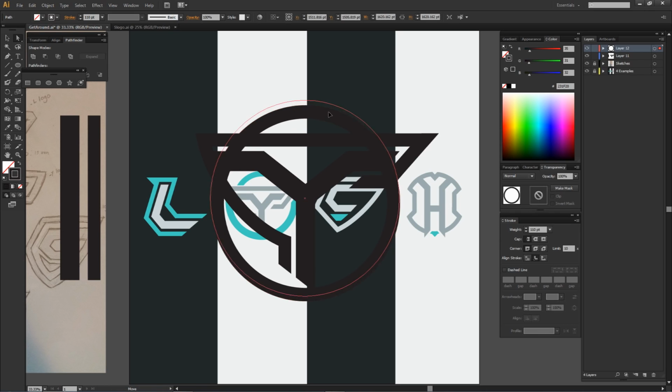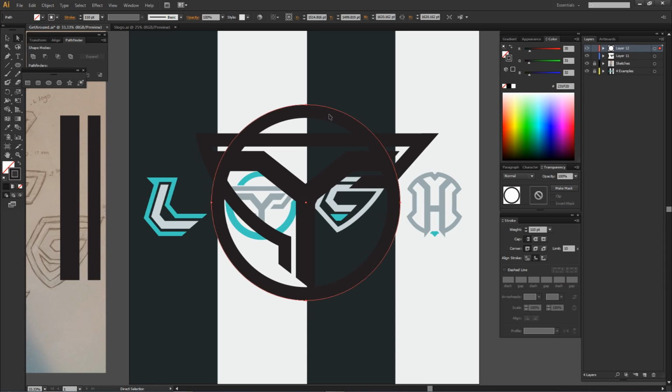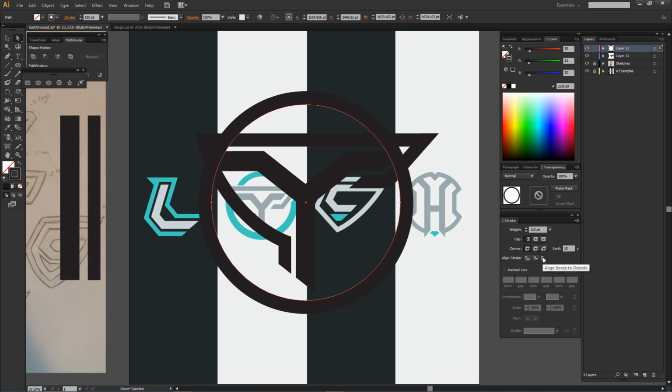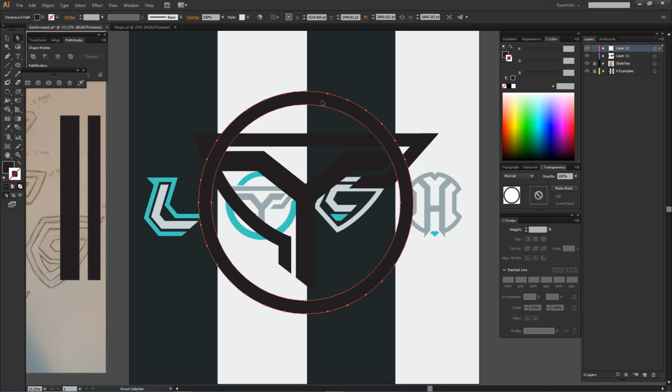And I would say this is pretty, I kind of want to have this, what if we put it on the outside? Okay, the outside's ten times better. Okay, that'll work. All right, so what I'm going to do right now is change my actual stroke into an actual fill. So expand appearance. Now it's an actual fill.